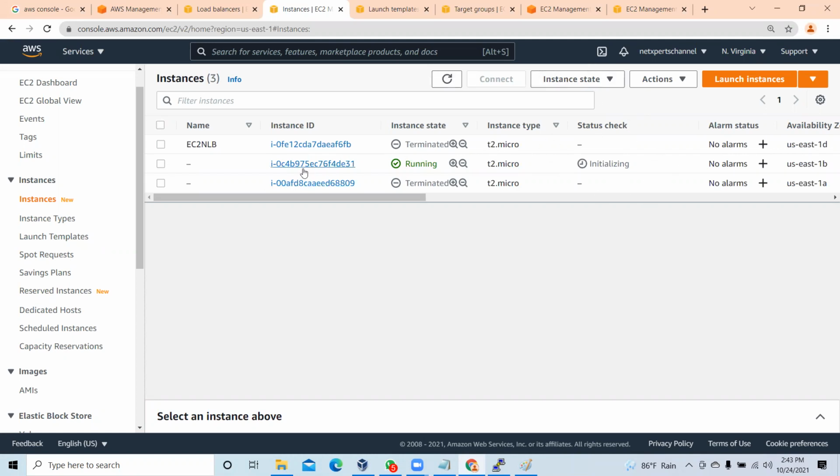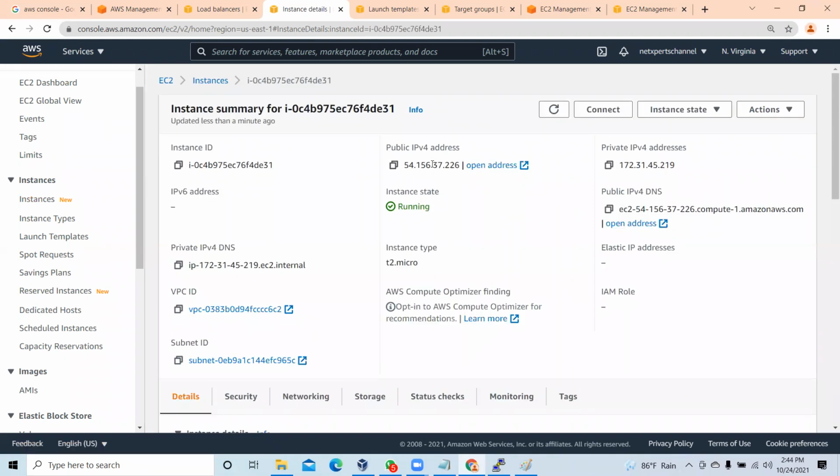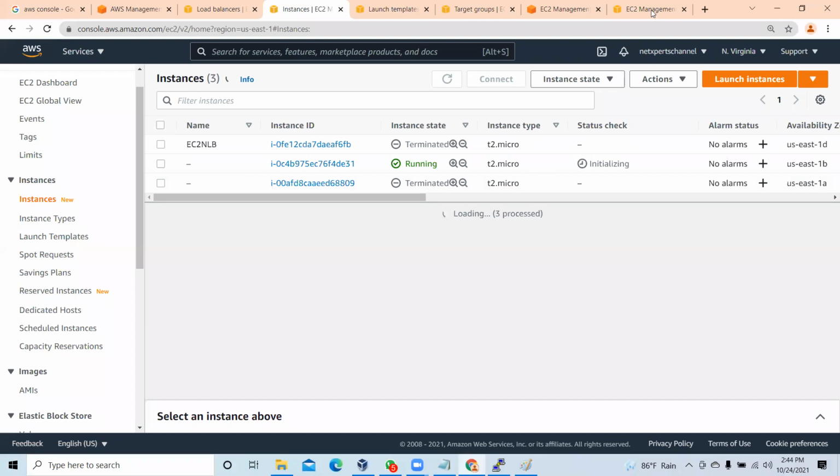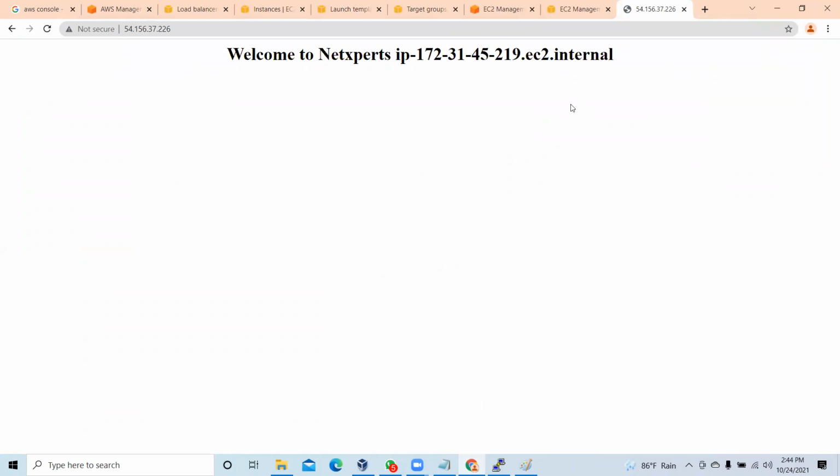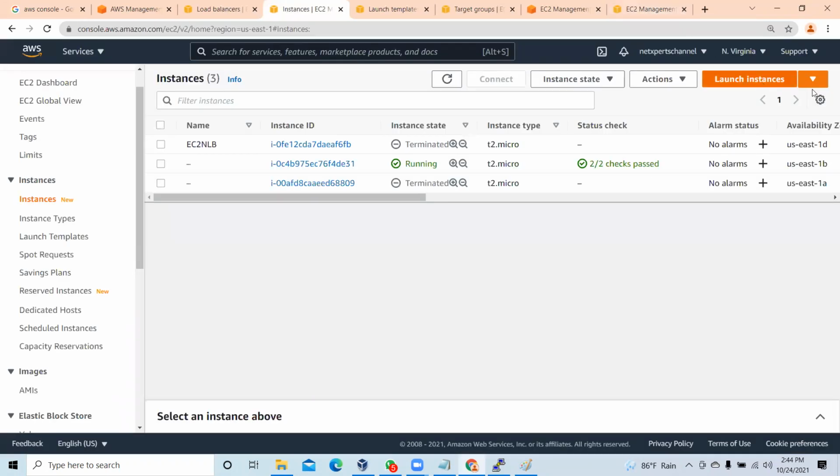Still launching. Let's type the IP and see whether all the software is ready. We have installed Apache and started Apache. Let's copy and paste. See, it's working. That means our Apache is installed and in the running state. Now it's fine. See, the 2 by 2 checks passed. The default health check also passed.